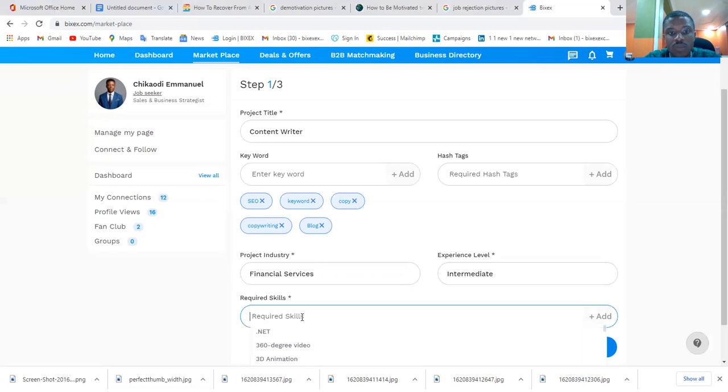Then the required skills. What kind of skills does the person need to have, right? You can say, okay, keyword research, that's a skill. You can say research skills too. What other skill are we adding? You can say editing. You can say proofreading.